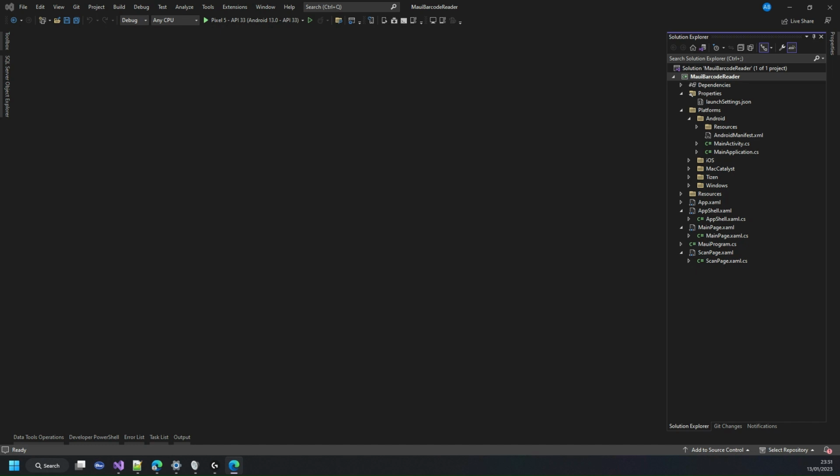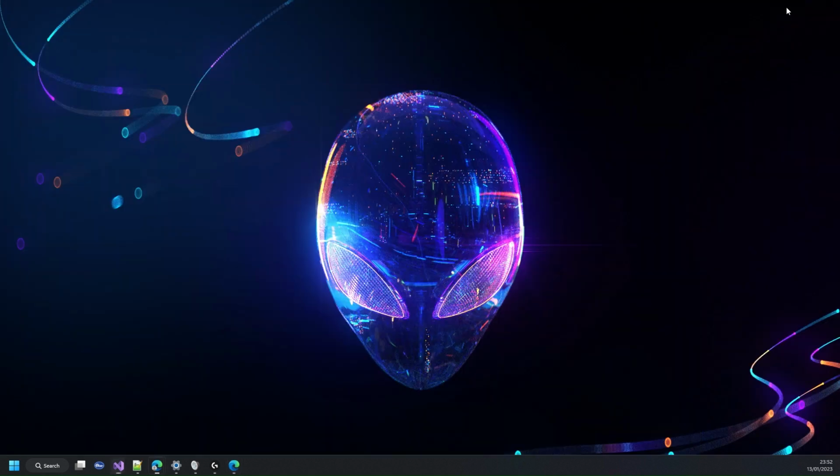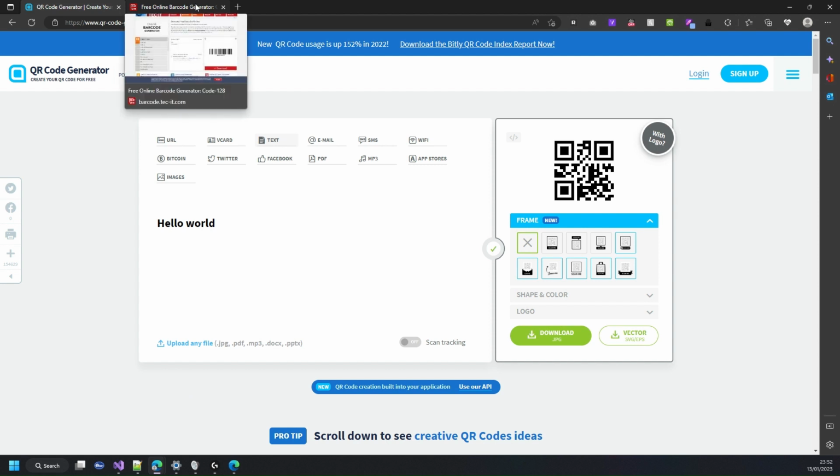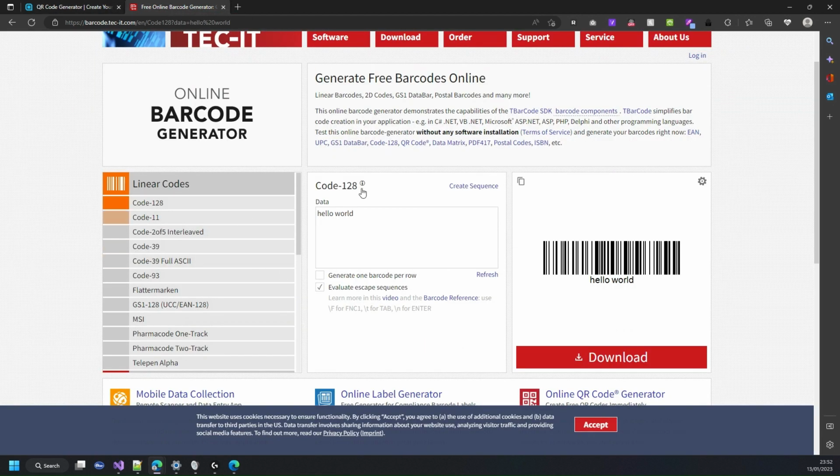Welcome. I'm currently working on a .NET MAUI project that requires scanning of QR codes. Just for a quick example for anyone that doesn't know, if you've been living under a rock, basically QR codes are these, and they're just square stuff you see at bus stops, and also by extension barcodes as well. So these are the ones you see in produce and items when you go shopping.